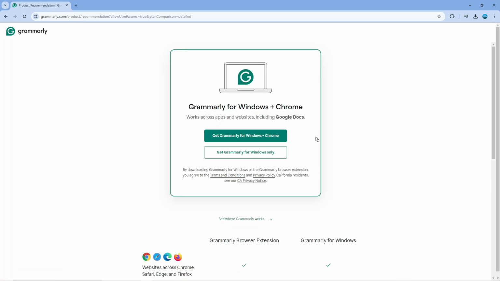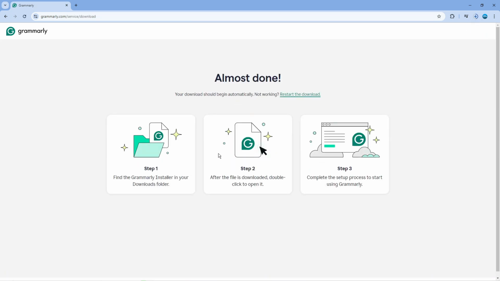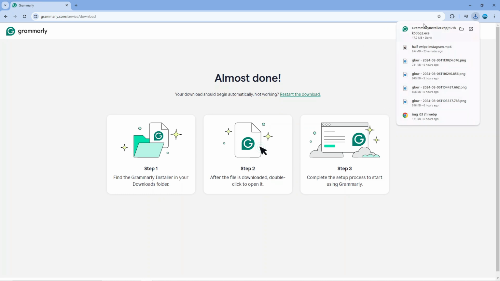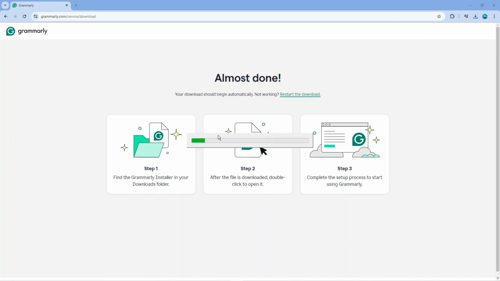Once you've gone ahead and signed in, it's going to ask what you want to install Grammarly for. At this point, you want to get Grammarly for Windows only. So you want to click this option here. And what it's going to do is basically install Grammarly onto your PC. So all you want to do is click onto the setup wizard, which is going to appear in your downloads folder. And as you can see, that's going to go ahead and install Grammarly onto your Windows PC.